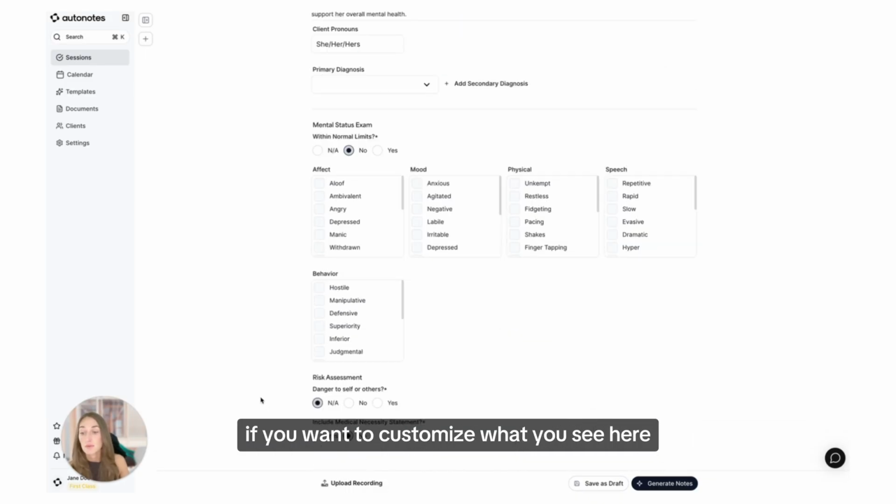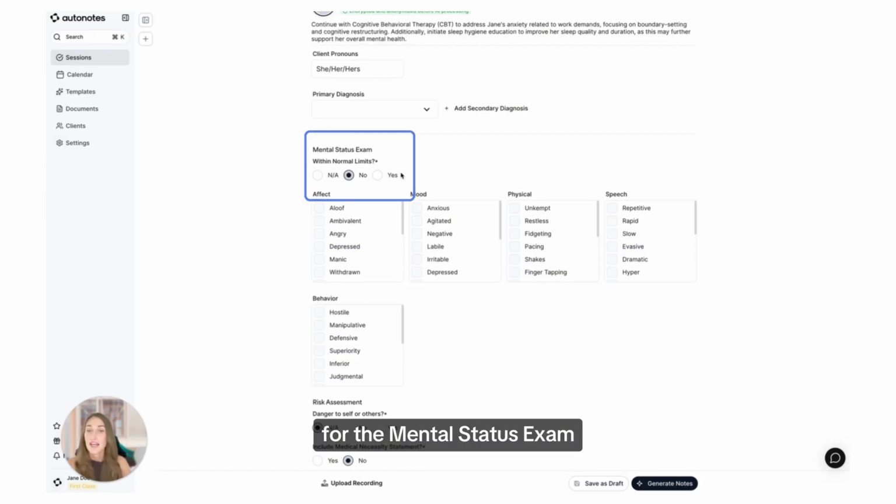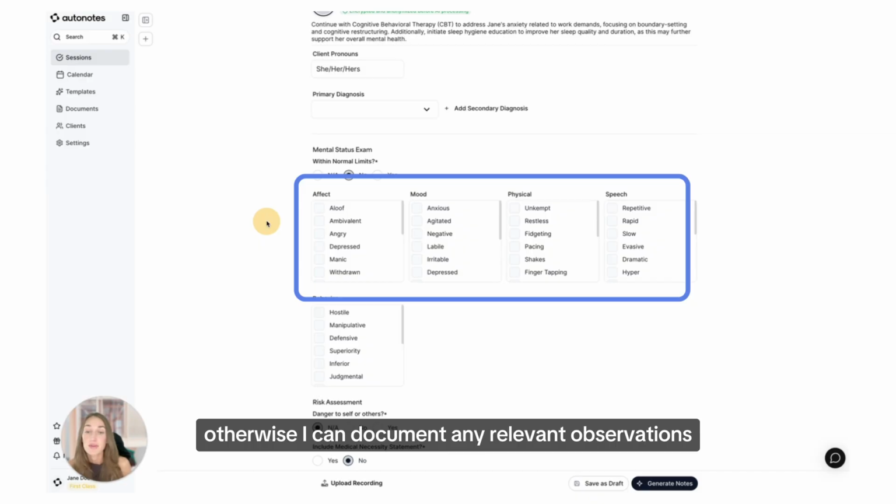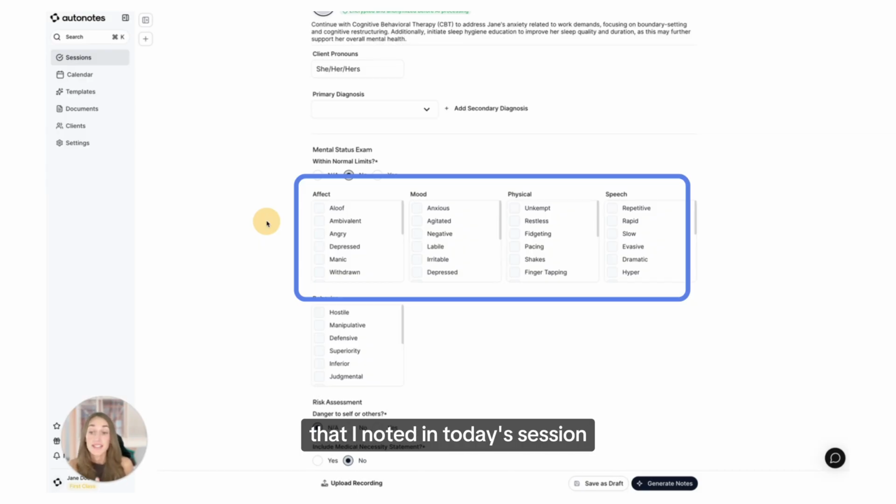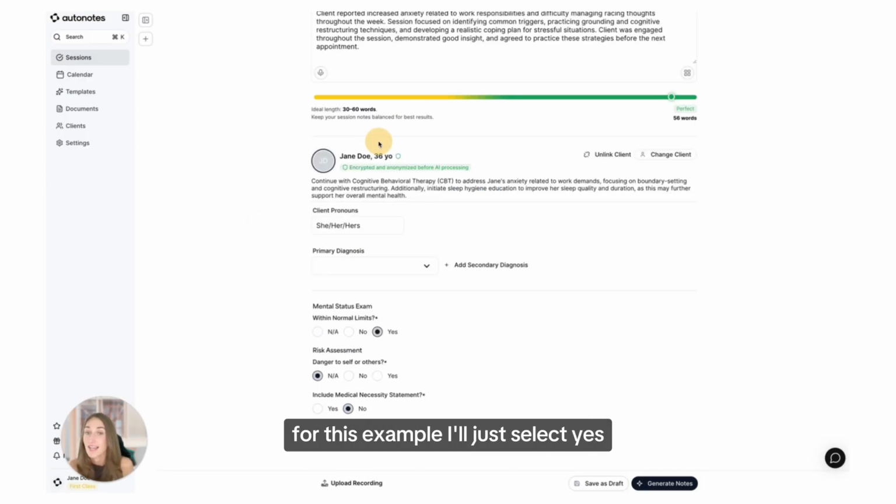Next are a few additional input fields. If you want to customize what you see here, add or remove anything, you can always do so in your settings. For the mental status exam, if my client was within normal limits, I would just select yes. Otherwise, I can document any relevant observations that I noted in today's session. For this example, I'll just select yes, and we'll keep moving on.